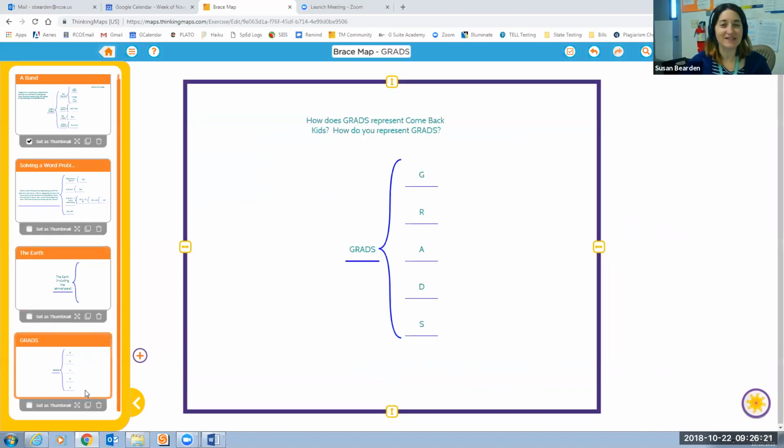So our next homework assignment, of course, we always talk about GRADS, right? So this is my favorite map for analyzing GRADS because look, check it out. We've got GRADS here, and then each component is one of the letters of GRADS, right? So you guys are going to tell me what G stands for and then give me an example, okay? Make sure that you have examples on here. For each component, you need to have a subcomponent that includes an example. Yeah, y'all got this, right? Okay, and our critical thinking question, how does GRADS represent comeback kids? Also, how do you represent GRADS? Ooh, these are some deep questions, and I look forward to reading your answers.